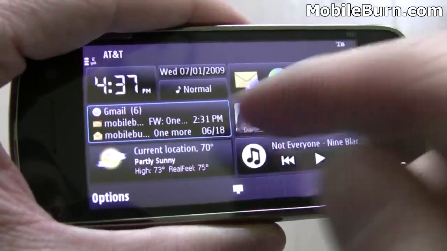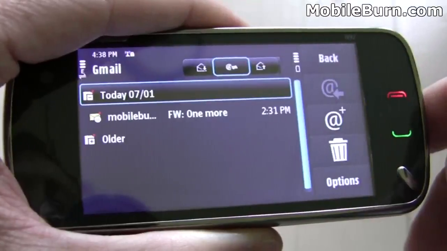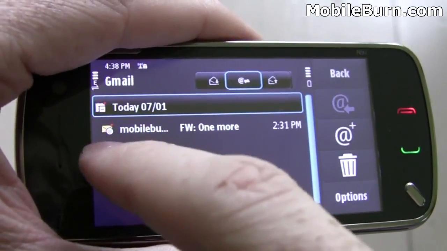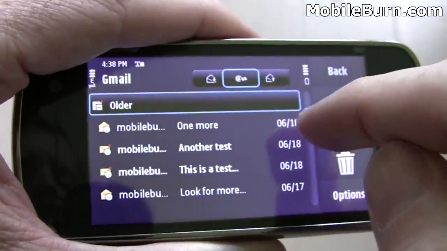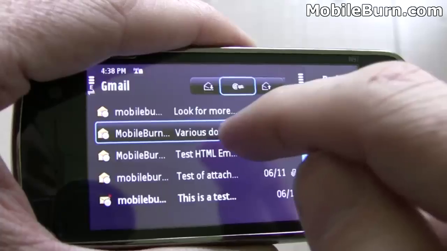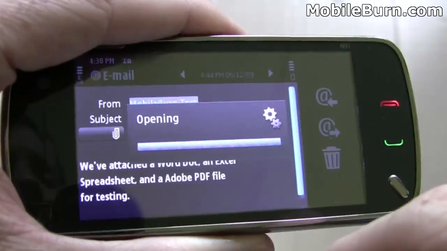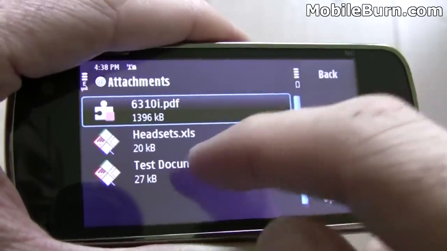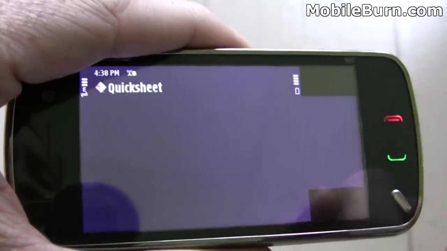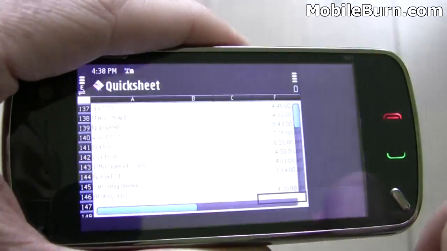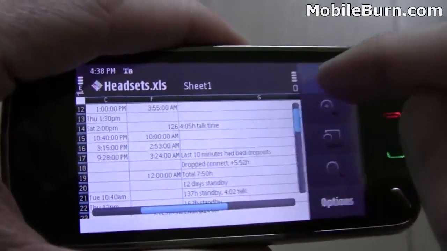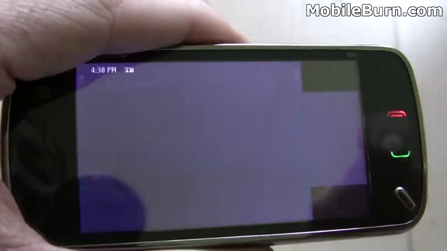We're going to pull up the Gmail mailbox so you can see what the email client looks like. See, by default it sorts it by time frame, so you tap here, so we can see all the older messages too, because I have a bunch of test messages here. For example, let's look at this one with some attachments. I'm not going to download that large PDF file, but it does work. This is a spreadsheet. And here is a Word document.